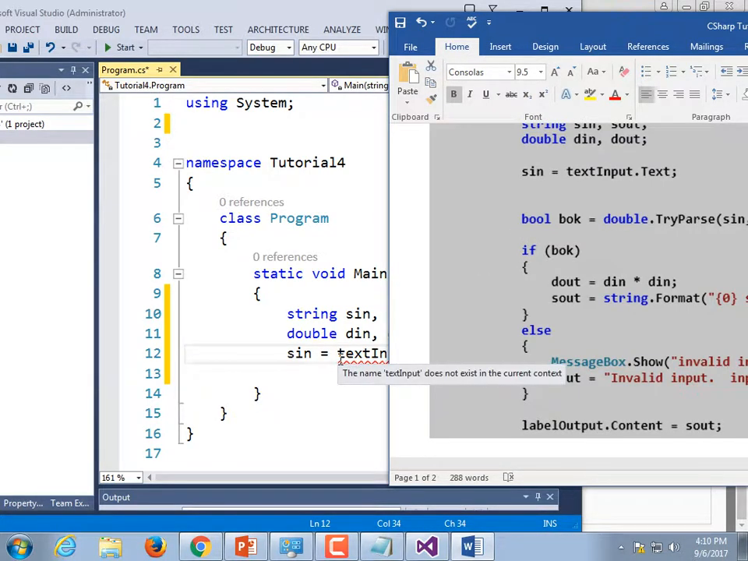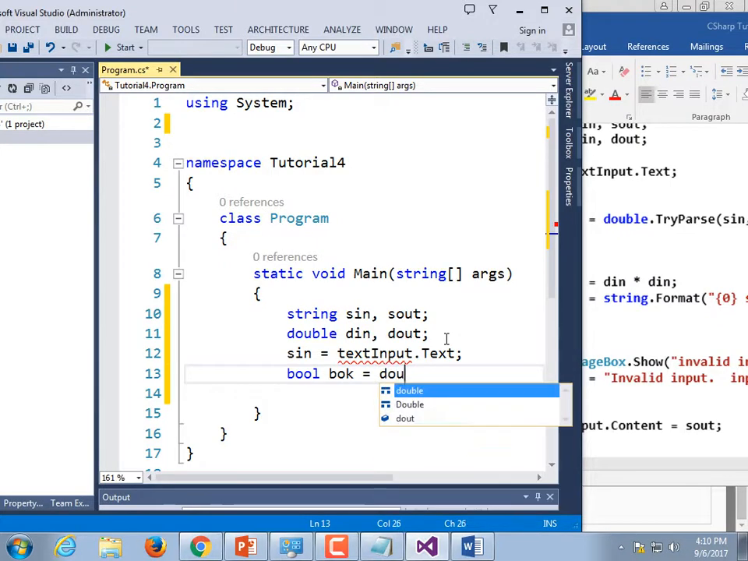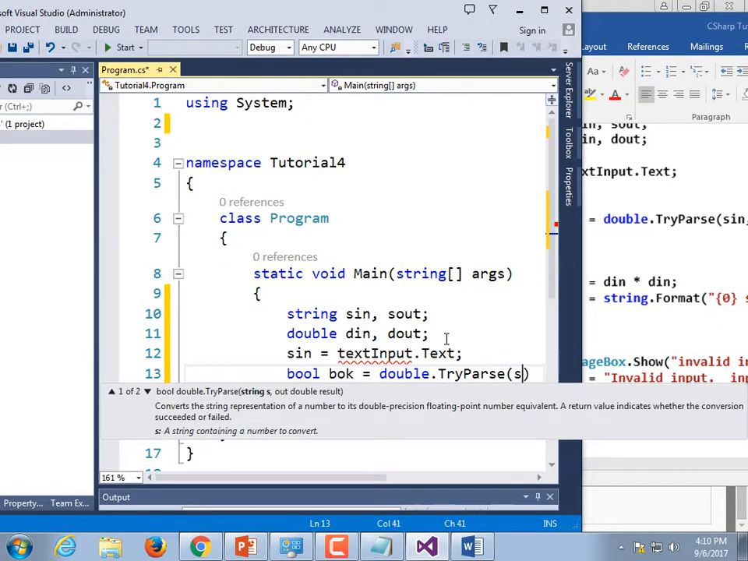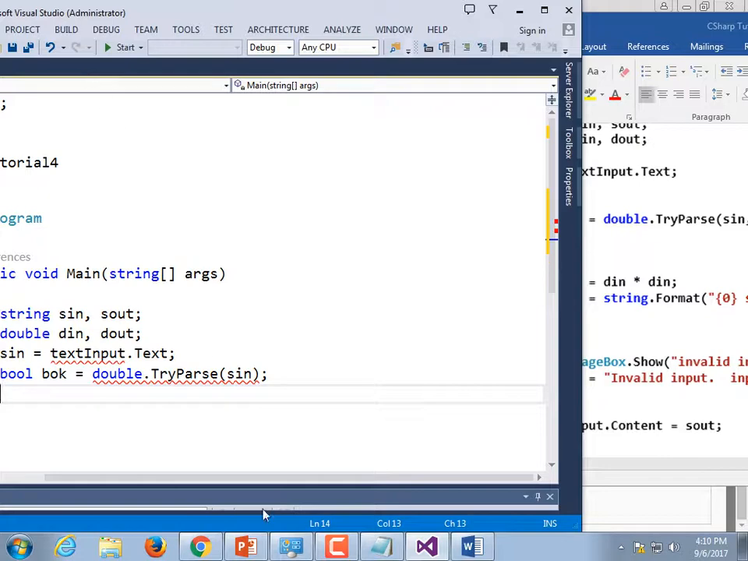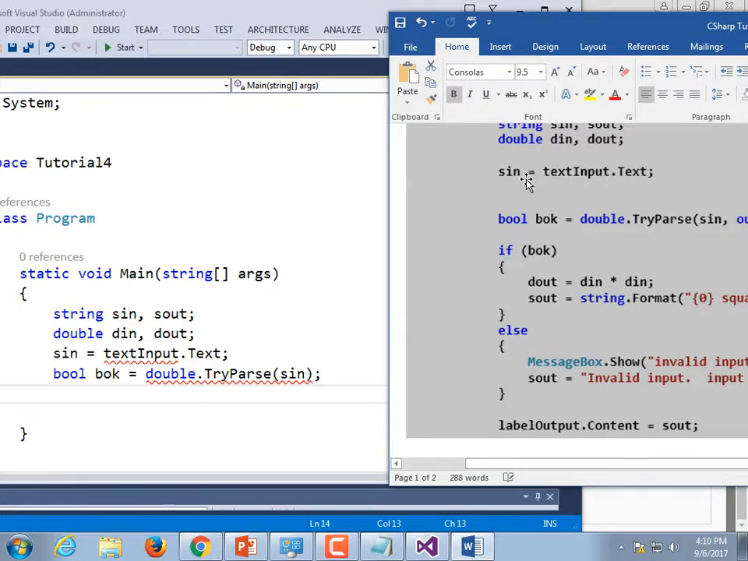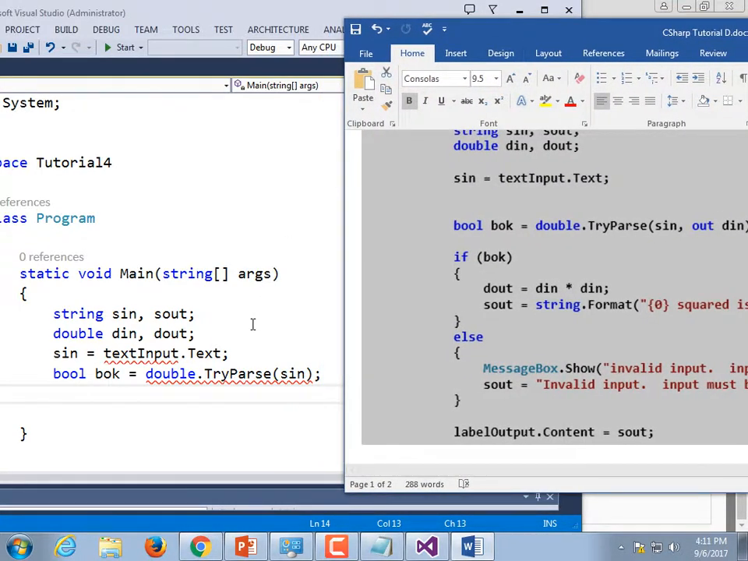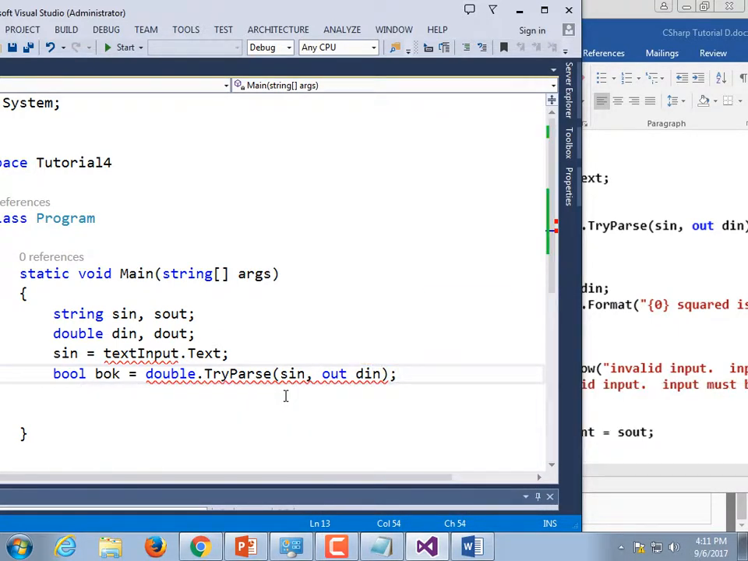Now that we have that string, we want to parse it. So bool bok is equal to, we're going to use the class double dot try parse that input string. Now you have to give it two arguments: what you're parsing, and what you're outputting it to. So out, DIN. So the way we read this is that we are parsing SIN and we're storing its output in the DIN variable.